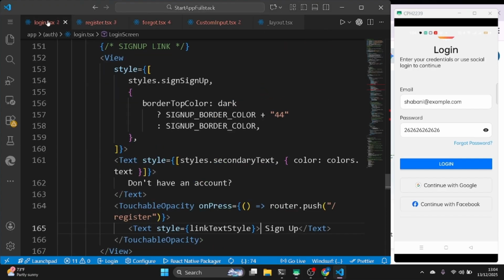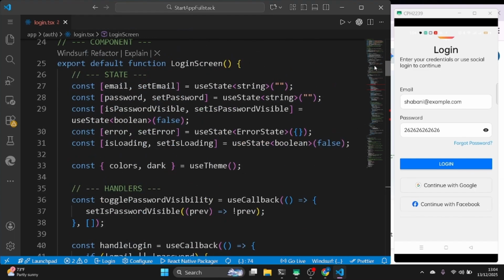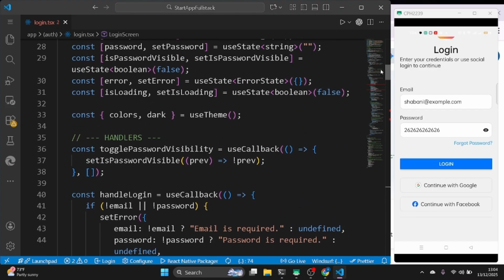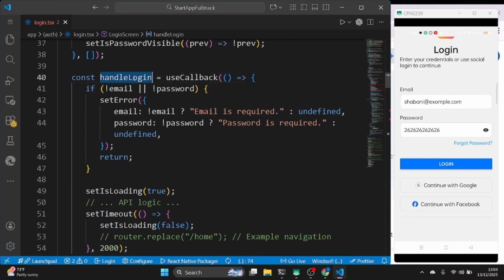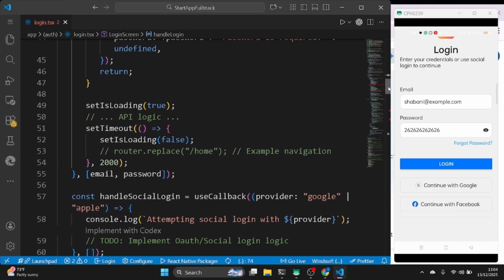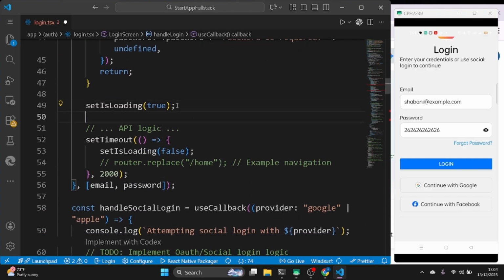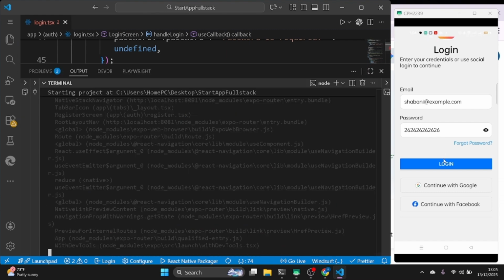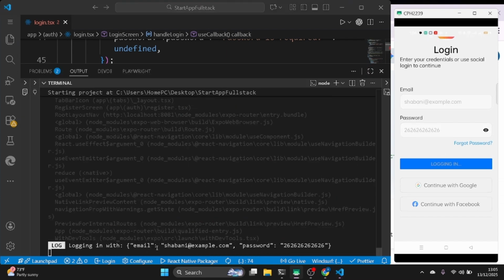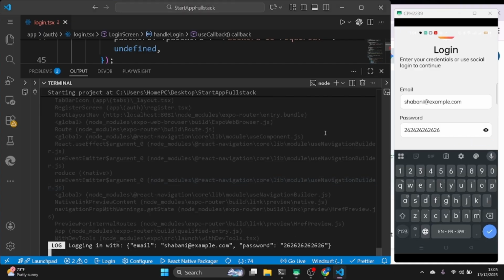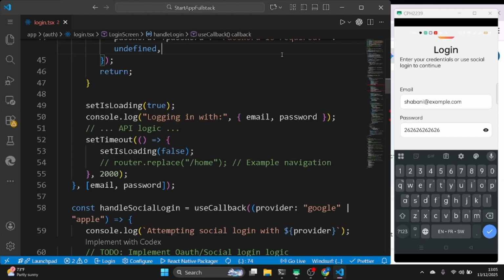Back to the login, we can start with the login first. We can close all of this and this one. So we need to start with the login. So where's the function actually? This is the one. So use callback API request. So you can do console.log, email and password. I just want to see that here. Login, you will see them out here. Login with email Shabani, password is the password. So what is missing here is just the API. So we need to go ahead and work on this.